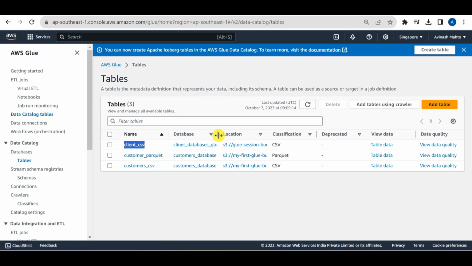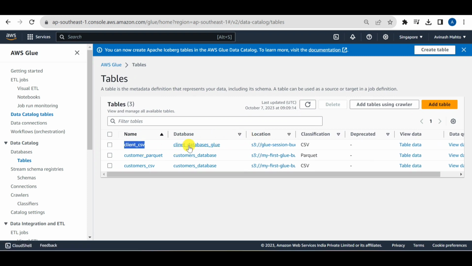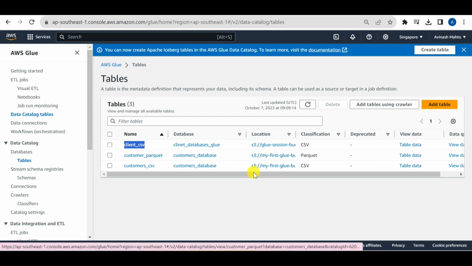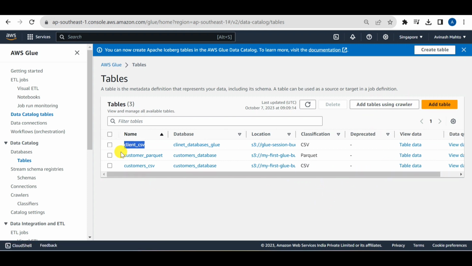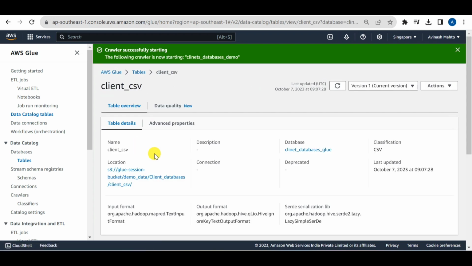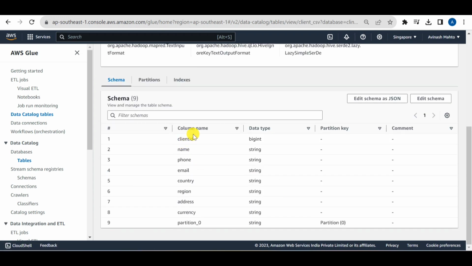Okay, so from this database, client database glue, we have created the table as well using the crawler. We go here. These are the database details, like these are the column names. Let me show you the data first.